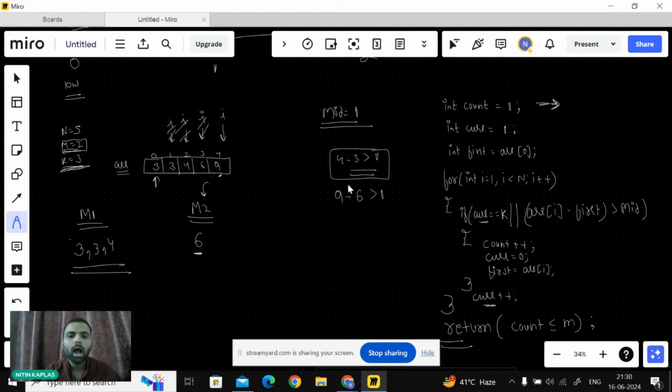You are not able to add this into it. Okay, so in that case I create another session which is M3, and current is 0. First is array of I, which is 9, right? And I increment my current plus plus, which makes it 1, right? I'm adding 1 into it. Now your loop will finish, right?